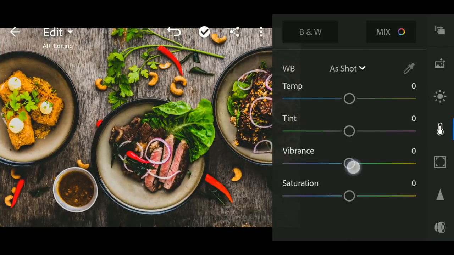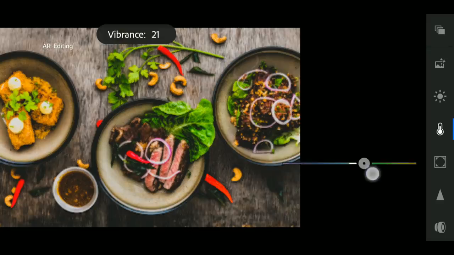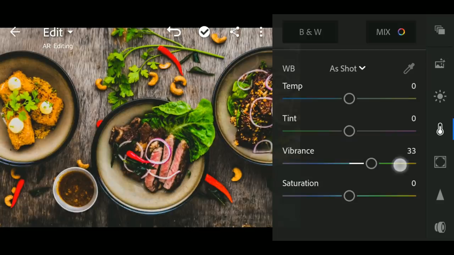Next, go to color. +35 for vibrance. And saturation down to -10.